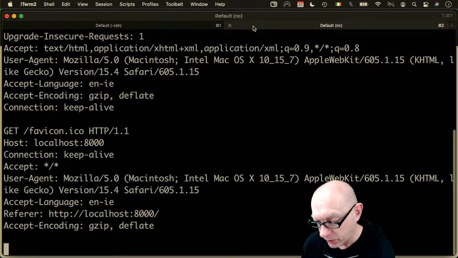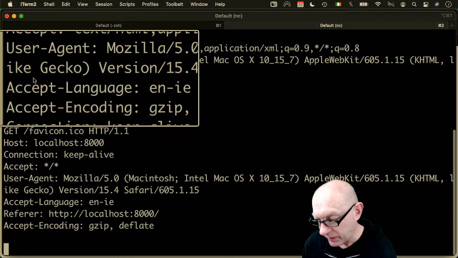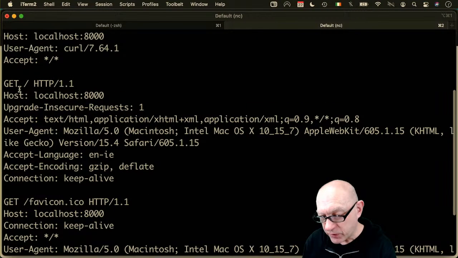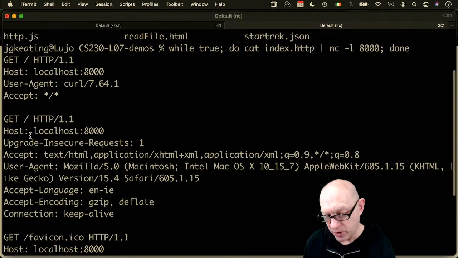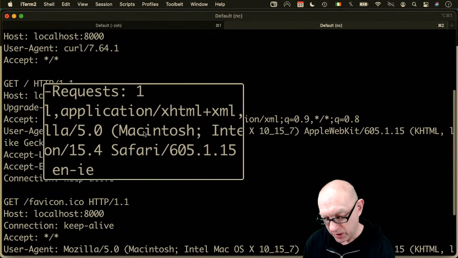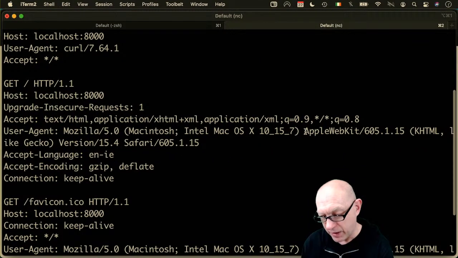But the interesting thing is if we go back and we look at the message, this time we can see that the first time we did it, we had a request here from curl. And the next time the request was made, we were able to pull it from our Mac, Intel Mac.